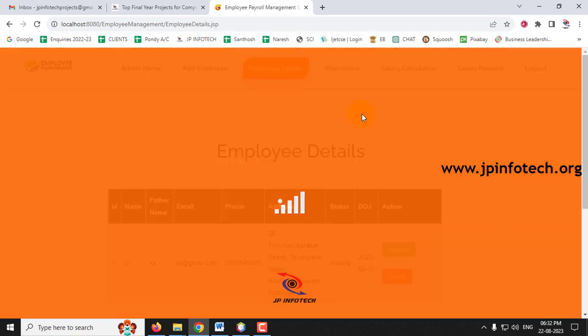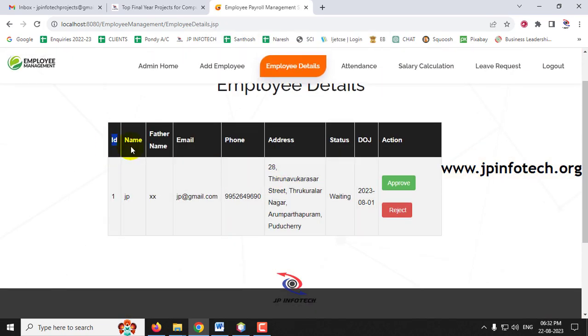Now if you go to the employee details, you can see the ID and name. ID is 1. This is the first employee I'm creating, so the ID is generated as 1. With this ID only all things will be tracked, and now you can see the name, father's name, email ID, phone number, and the address I have mentioned, and here the status is waiting. Once after adding the employee, the admin should approve or reject it. Only after that can the employee log in to the system.